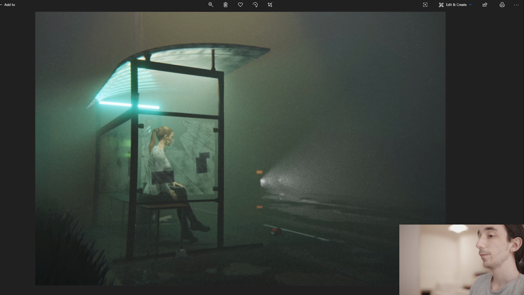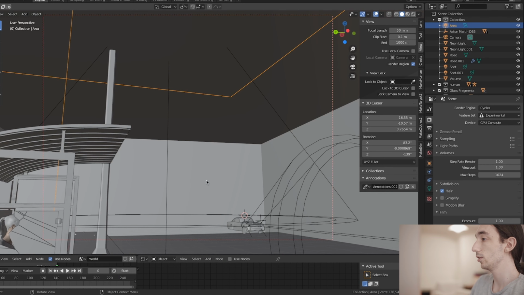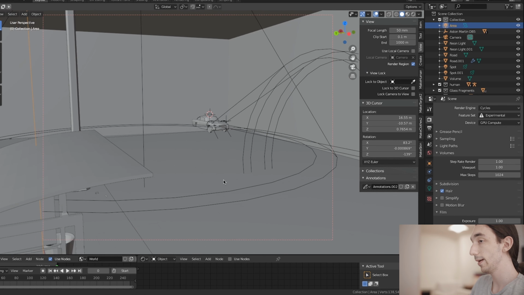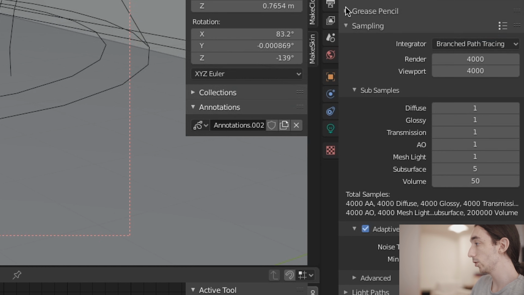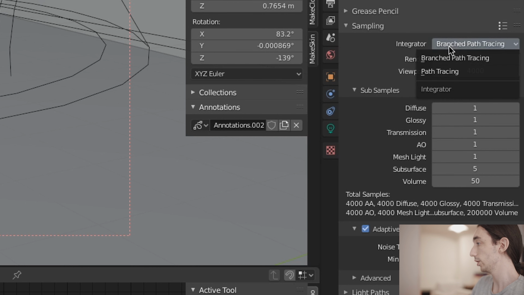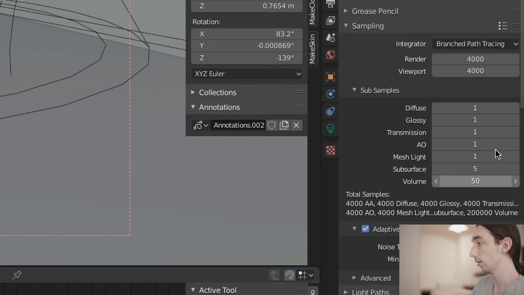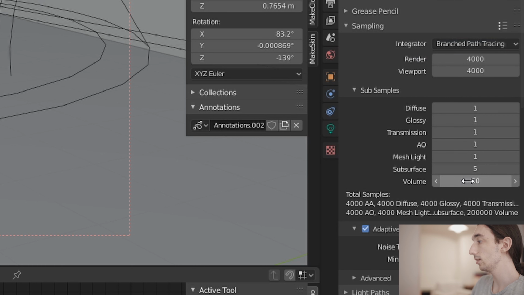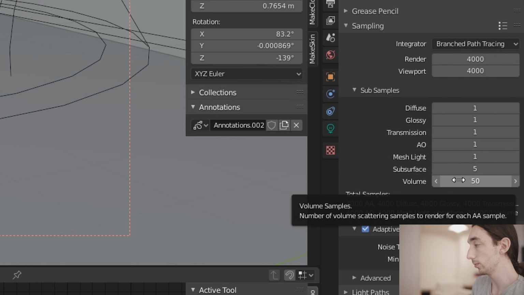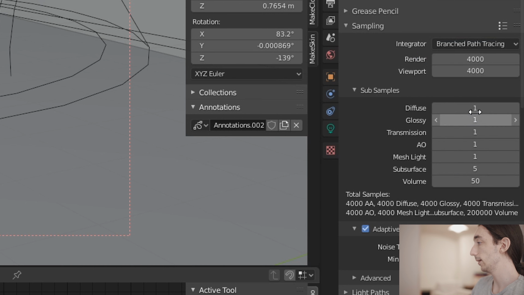Another thing is you need to consider branched path tracing, and not just consider, always do it. If you go down to the render options, sampling, there is an integrator option, which you need to set. It's by default path tracing, and all these samples are the same. But if you put branched path tracing, you can dedicate much more samples on the volume than on the other options. So you don't really need diffuse and glossy if you have the whole scene volumetric, right?